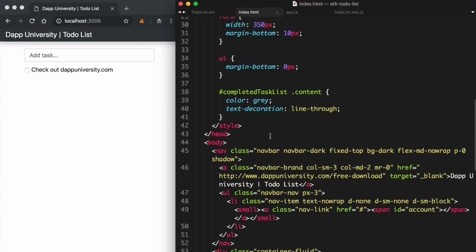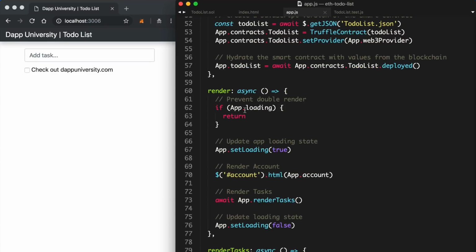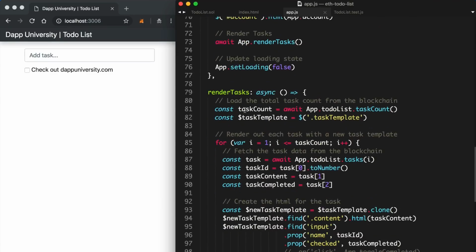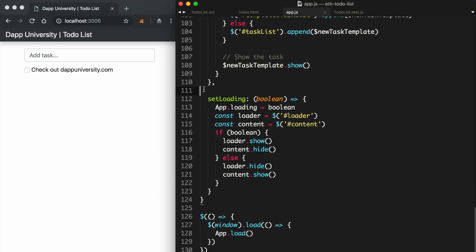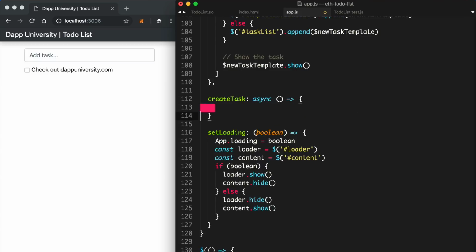I'll go back to the app.js file, and let's add the create task function. Let's do it down here below the render function. We can say create task. This will be an async function. What we'll do is say app.setLoading to true. Whenever we call this, we're going to show the loader.